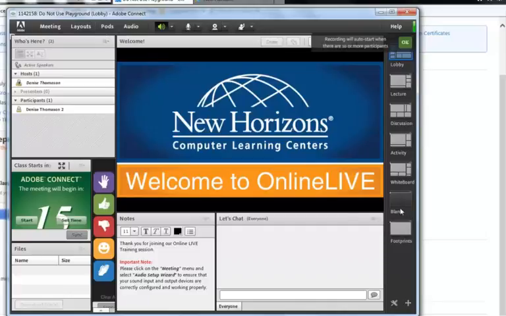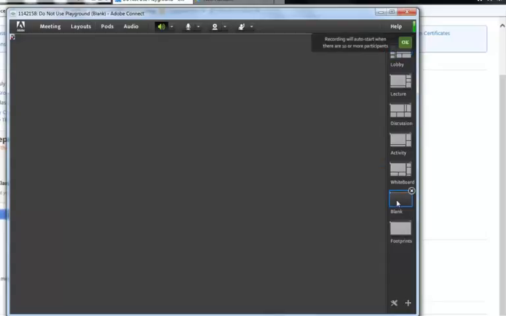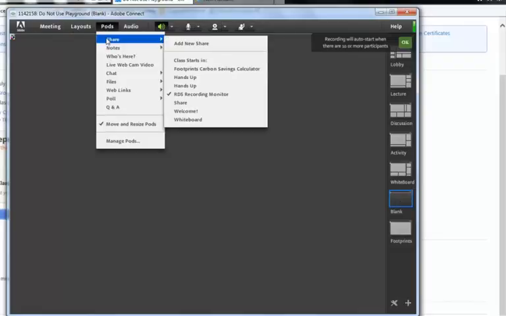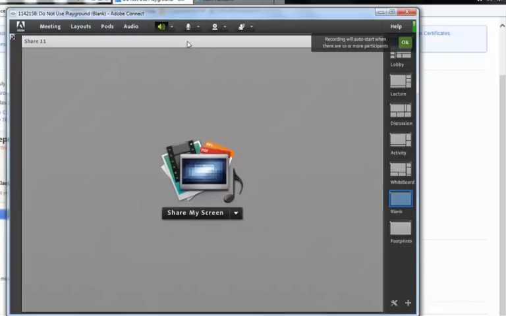Down at the bottom, if I start with the blank, same thing that we just discussed. I can go to my pods, select either from the different categories or list of pods that are normally used. So if I wanted to bring up a basic web share, or not a web share, but just a screen share, I can say add new share. And you'll notice that since there was no other items on here, that it pretty much filled up the entire space.